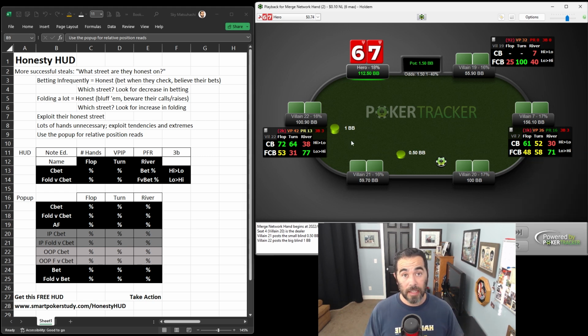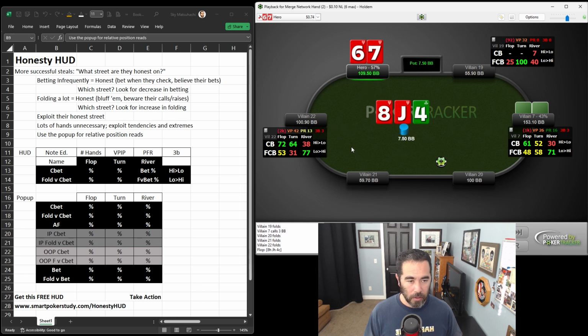All right, so let's see these strategies in action using the Honesty HUD. Open raise, we get a caller in position, everyone else folds, heads up to the flop. Flop is a flush draw plus the gutshot. Now, when you have equity in the hand with any kind of draws, that helps you pull the trigger on your bluffs a little bit more frequently because they don't have to fold. You could still hit a nice hand on the next street.